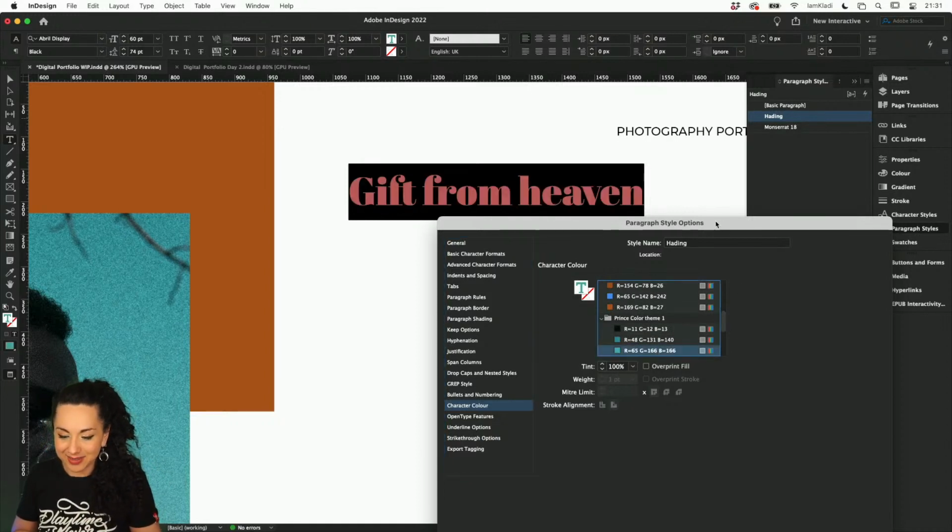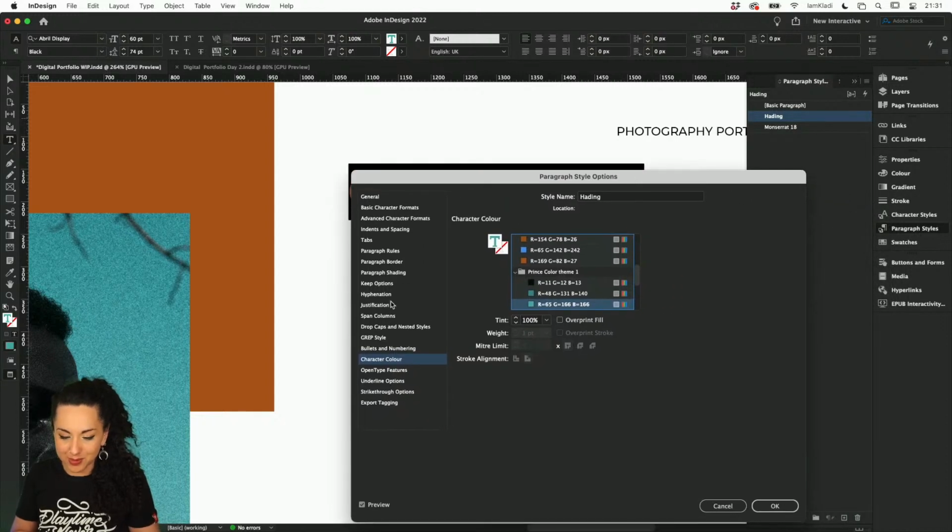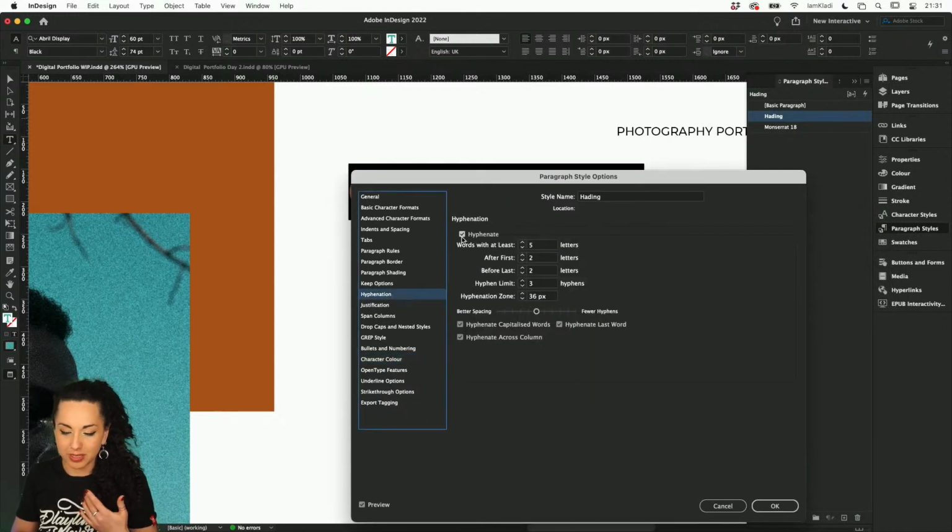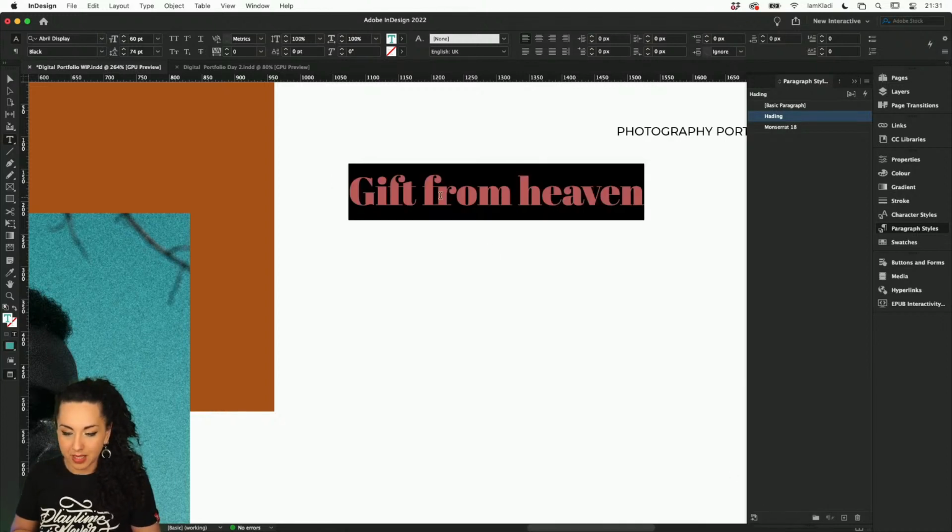And in just a second, it will be there for you to use. You can work with hyphenation. If you do not want to hyphenate, especially for a title, I would recommend not to hyphenate, but that's up to you. Make sure just to untick it and then simply click on OK.